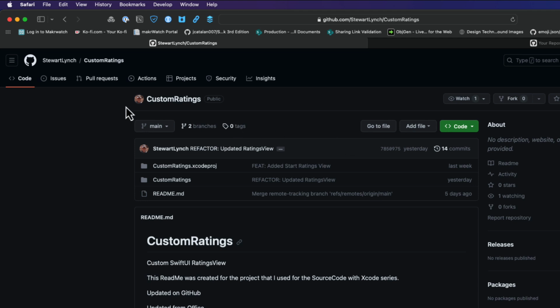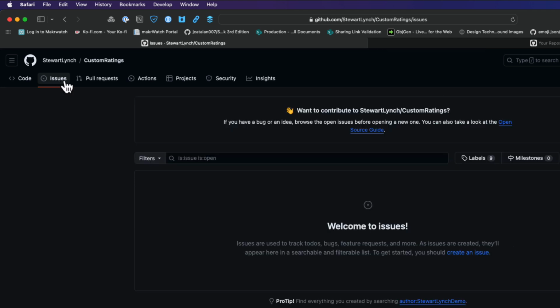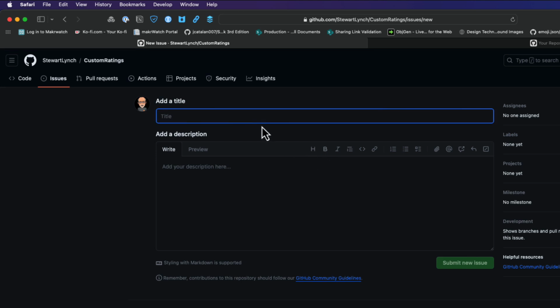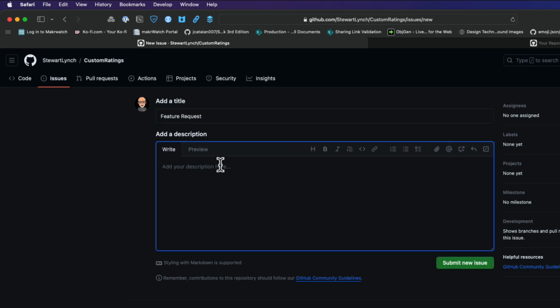So if he clicks on the Issues tab, he sees that there are no current issues for this repository. So he'll create a new one. And he's going to provide a title, which is feature request. And in the body, he can write what I just mentioned, that he wants to be able to upload his own images to use as the ratings icons.